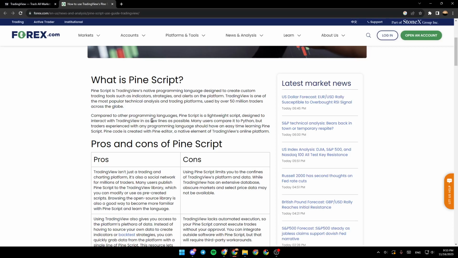Compared to other programming languages, Pinescript is a lightweight script designed to interact with TradingView in as few lines as possible. Many users compare it to Python, but traders experienced with any programming language should have an easy time learning Pinescript. Pine code is created with Pine Editor, a native element of TradingView's online platform.